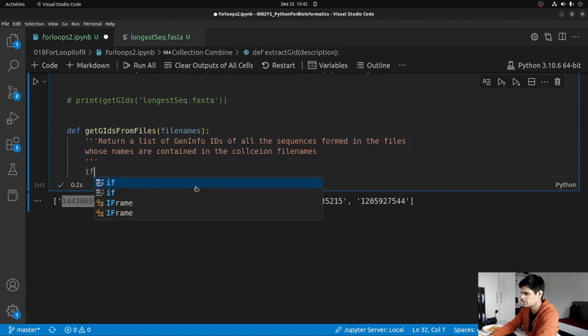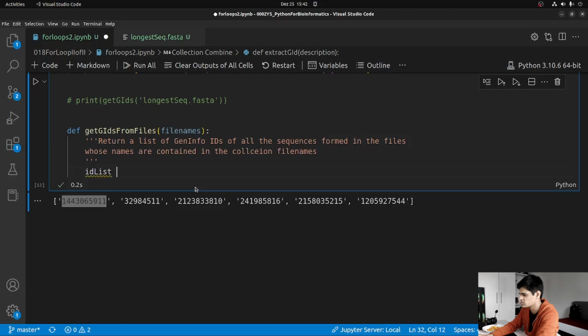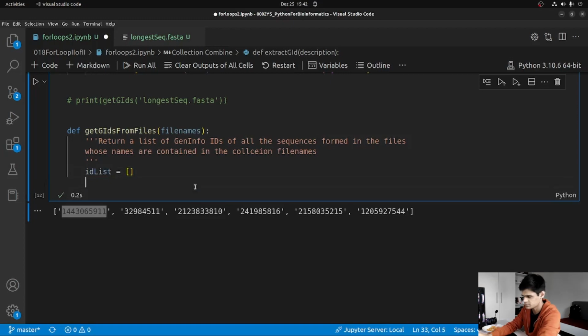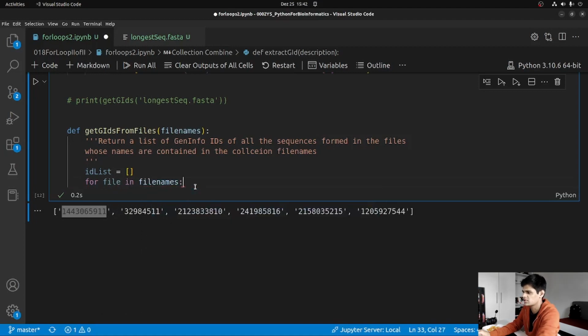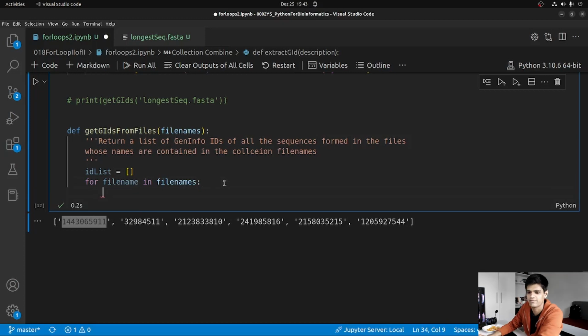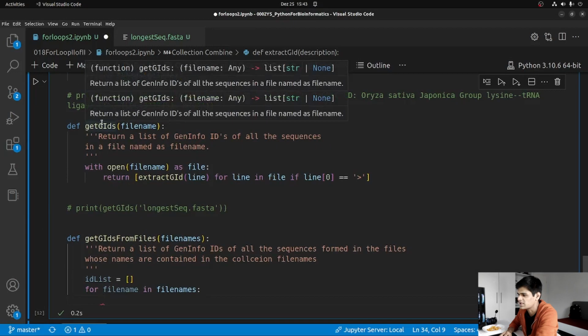So we will have ID list in which we will store all our indexes. We will start with a for loop, for file in file names. We can also say it for file name in file names, but yeah, I will do that. For file name in file names, now we have to do something with the file name. And in order to extract all the gen info IDs, we will be using this function get GIDs.